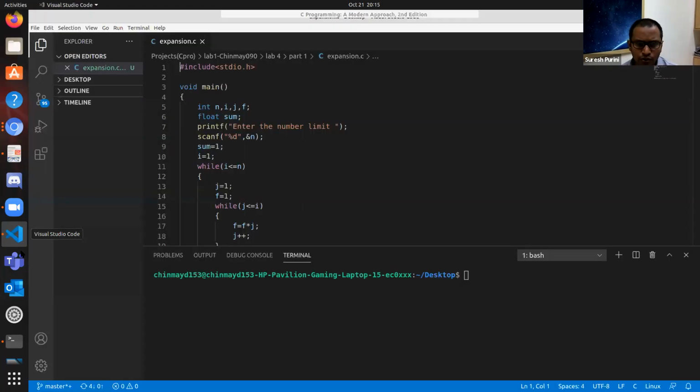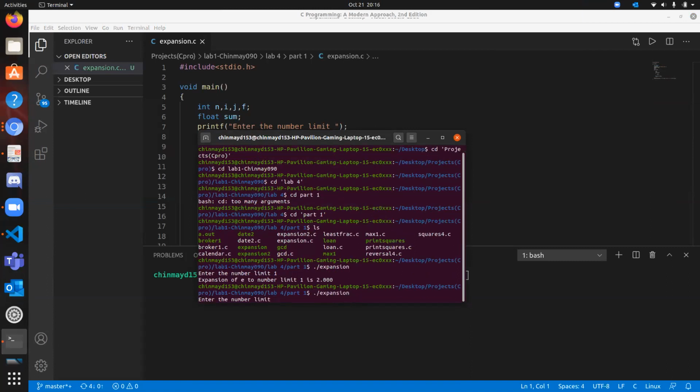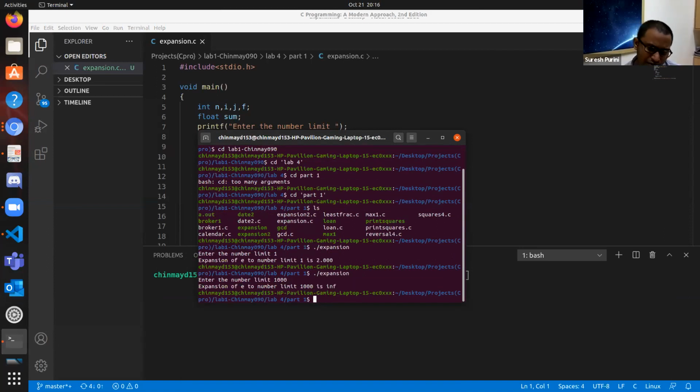Okay, so it should be 2, no? It should come to 2, right? Yeah, that's what's happening for now. But if I give a large value like 1000 or 100, it should approximate the exact value of e, but instead it's giving infinity. Why is that?